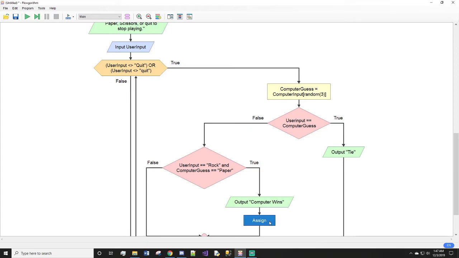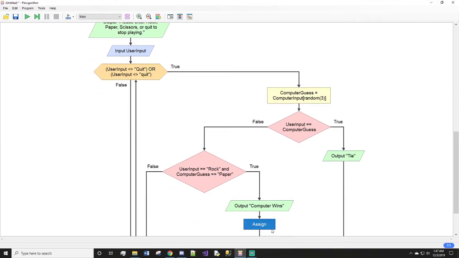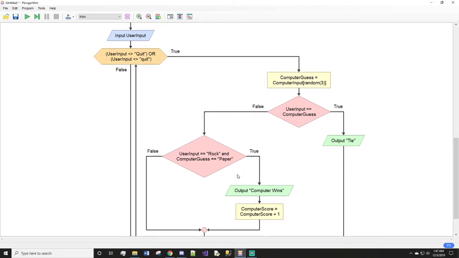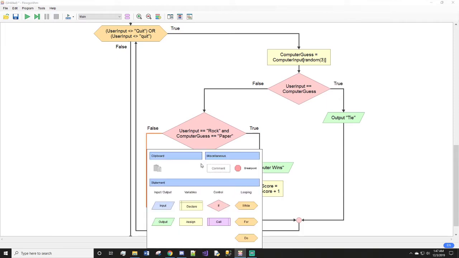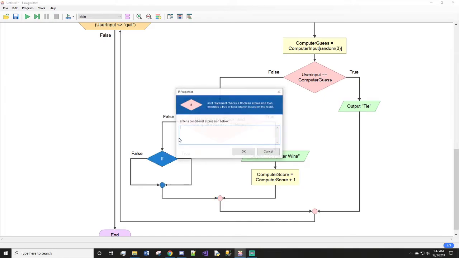So assign computer score equals, I'm just gonna copy this, paste it, plus 1. If it doesn't, do another if statement, and I'm just gonna copy this, paste it in. If it equals paper beats rock, and then scissors beats paper, so we'll do scissors next.